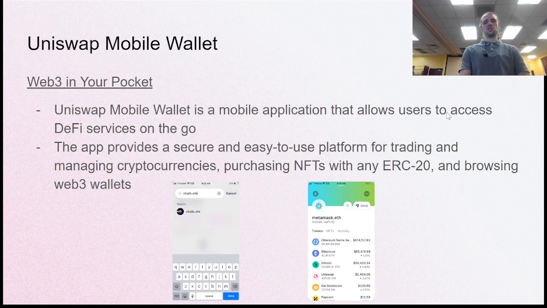So just a few screenshots here of the Uniswap wallet as well. Again, Web3 in your pocket. That's a simple phrase that the community manager shared with me, and I thought you guys would find that interesting, because it is a very simple way to think about Uniswap's mission, and how it wants to help users. Uniswap Mobile Wallet is a mobile application that allows users to access DeFi services on the go. The app provides a secure and easy-to-use platform for trading.